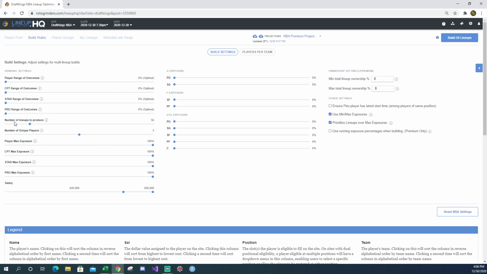Number of lineups to produce, I'll just produce 50 because that's what I play with. The number of unique players is really the only thing that I think really matters here, and it's important to have 3. At the very least 2, at the very max 4. You want to make sure that you're having lineups that are different enough between players, that you are spreading things out enough that you're going to be able to get enough combinations with the players that you have around your core to give yourself a good chance to win.